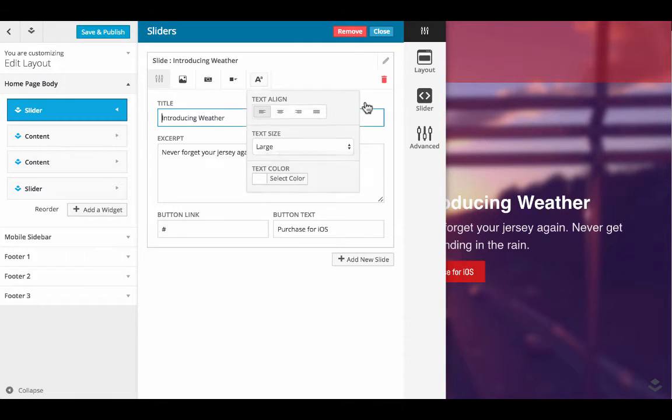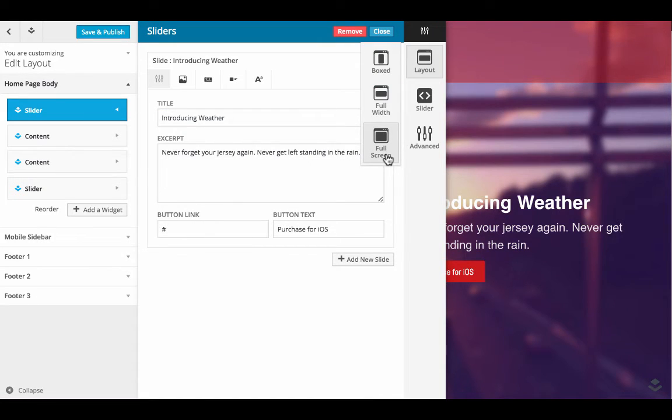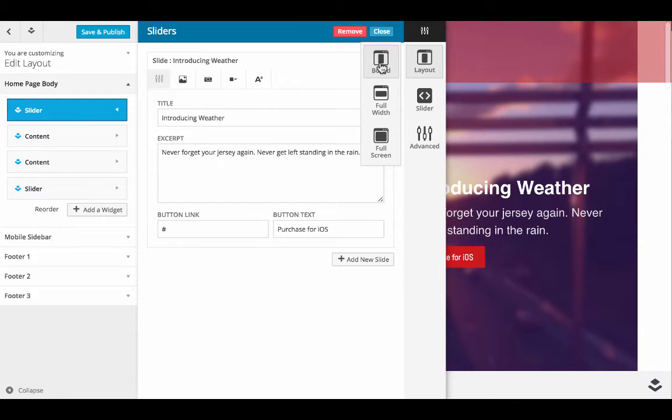Now before we get to our next slide, I'd like to look at the settings on the right. So here you've got a choice of your layout between having it boxed, full width, or full screen. So full screen will display that first widget on the entire screen. Full width will use the full width of the screen but not necessarily the full height. Whilst boxed will box it in. So let's keep using full screen for our first widget.